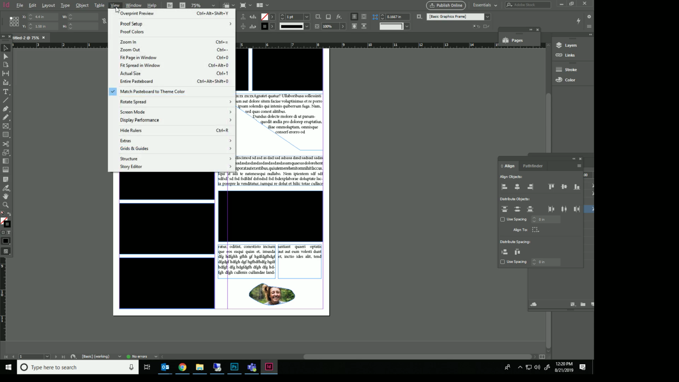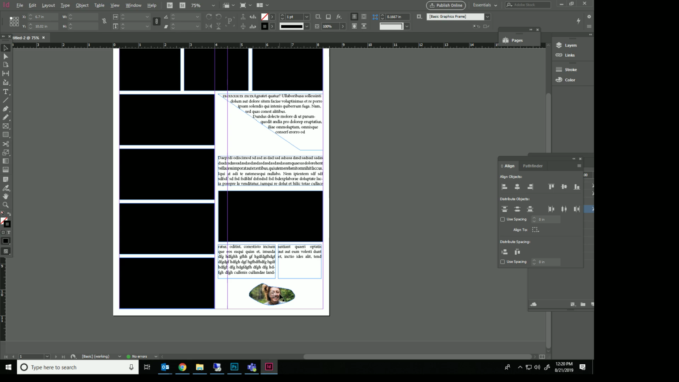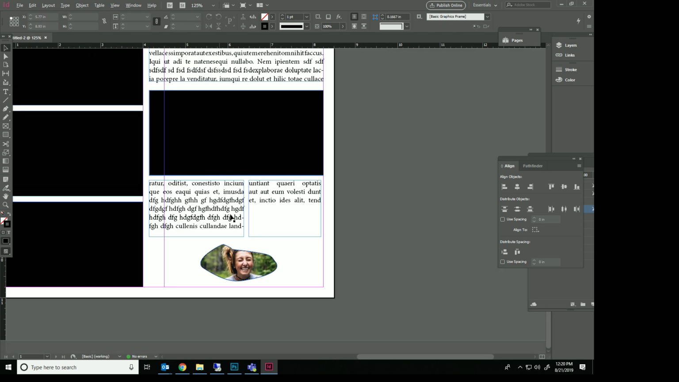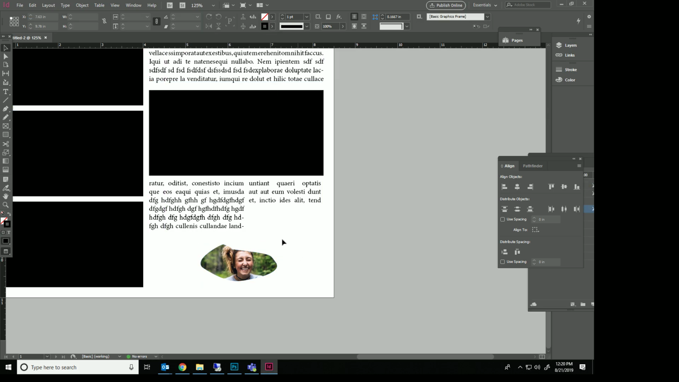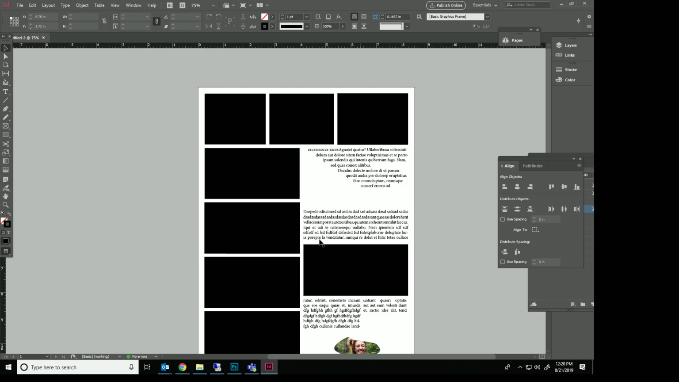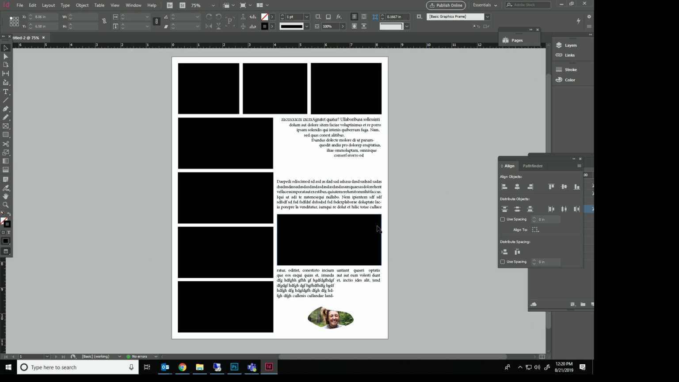If you're looking kind of blurry, you can change your display performance to high quality. That'll clean it up on the edges. Get rid of the stroke on that so we just have a nice clean image. And you can tap W to see how it's all going to look in the end. And you can see that everything looks nice and organized. And that's really the power of this program.